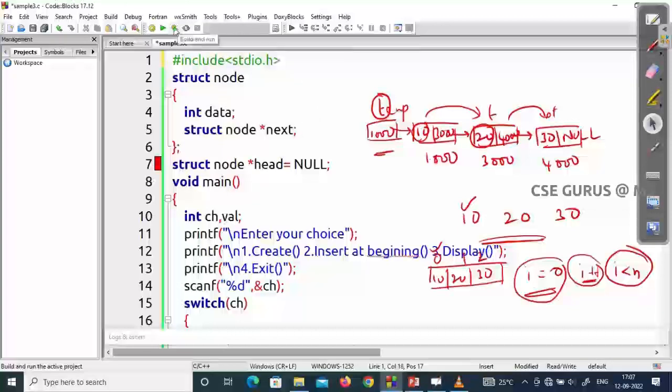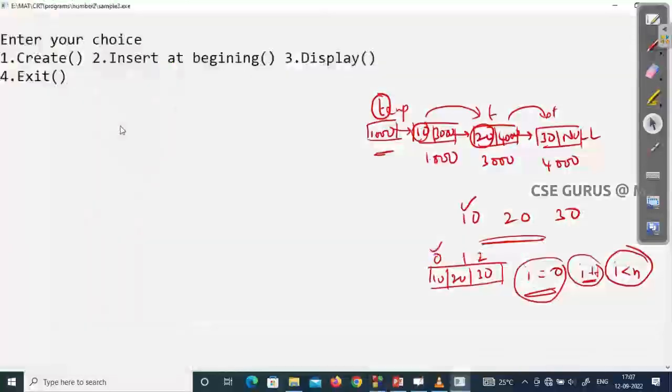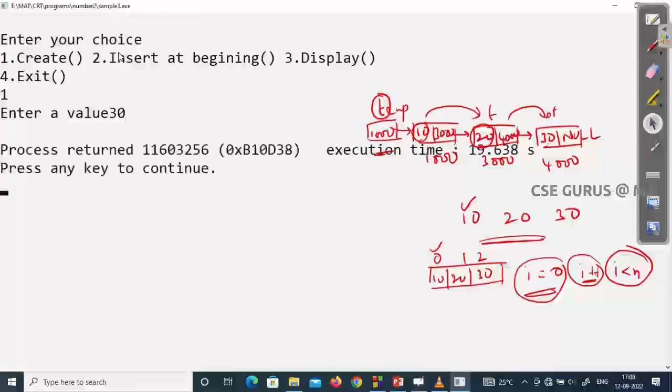Anyway, basically we'll include it. If you try to execute this one, you can see it is asking you to enter your choice. Let us suppose I enter my choice as 1 to create a node. I'll give a value something like 30. After giving 30, let us suppose I want to display the elements. The operation ended successfully, but I want to give the next option. Am I able to? No.